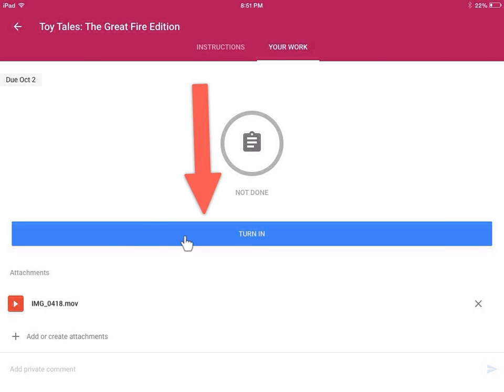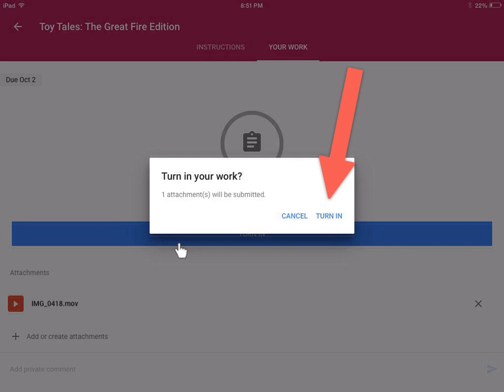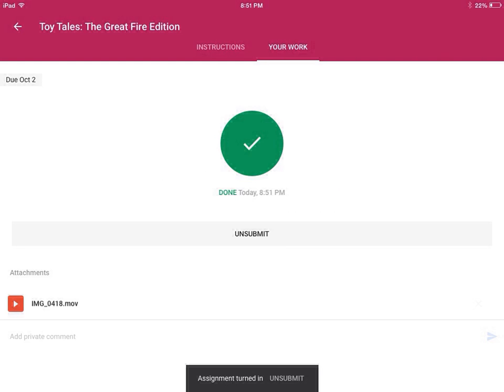Then don't forget to click Turn In. When you are prompted to turn in your work, click Turn In. Once you've clicked Submit, you should see a green circle with a white check mark. This lets you know that you have successfully turned in your document.